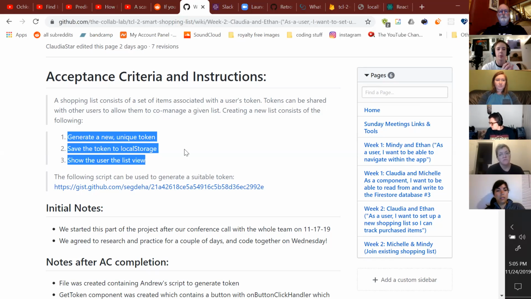Yeah, and our week started off with 3 tasks: generate a new unique token, save it to local storage, and then show the user the list view. The first part was just using Andrew's script to get the token in the first place. For me, it was figuring out what local storage was and how we were going to put stuff in there. But that was actually the easy part.